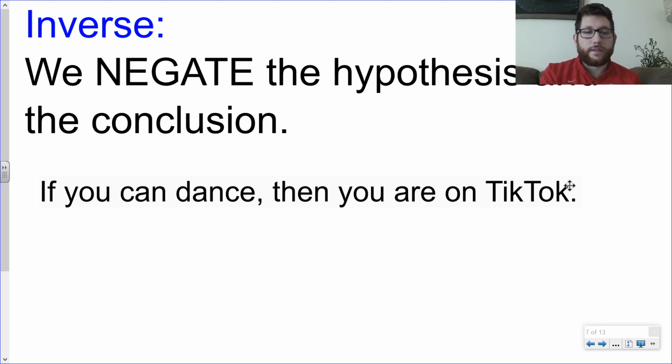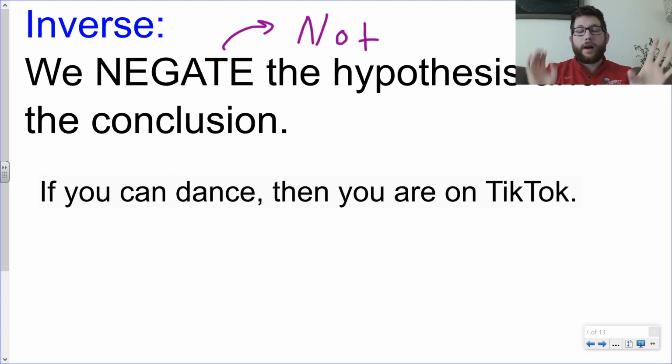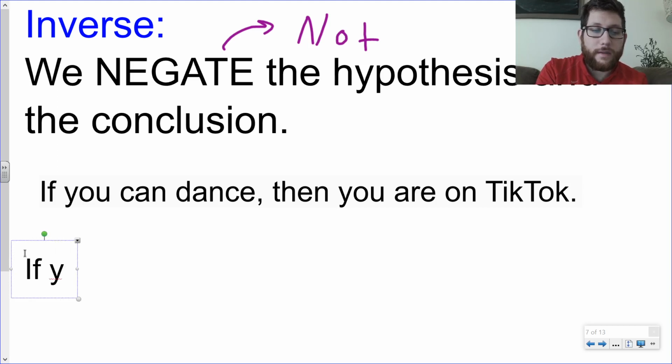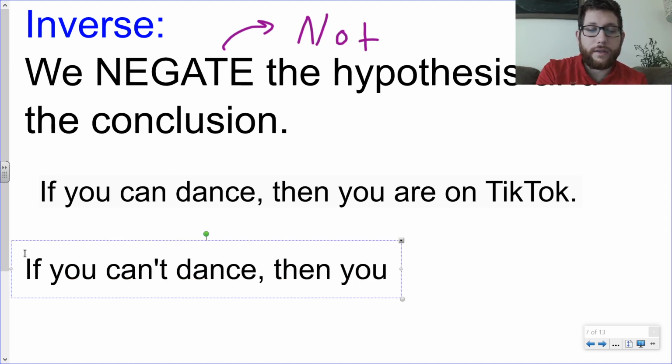All right, let's look at inverse. So with inverse, we're going to negate the hypothesis and the conclusion. Now negate, that's a new word, right? It's a fancy way of saying the word not, or you could think of it as taking the opposite. So we're going to keep the hypothesis and the conclusion in the same spot. We're not switching them. But it would turn out to something like this: if you can't dance, or cannot dance, then you are not on TikTok.